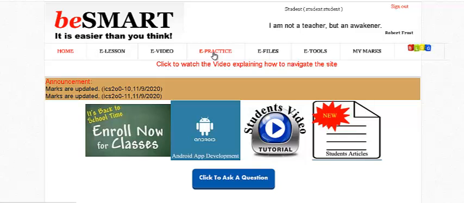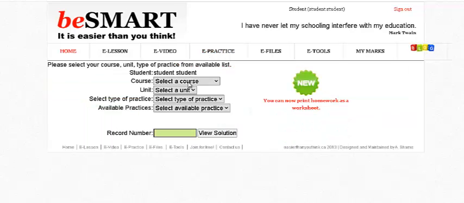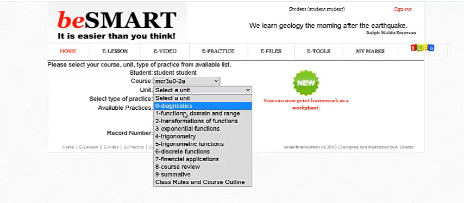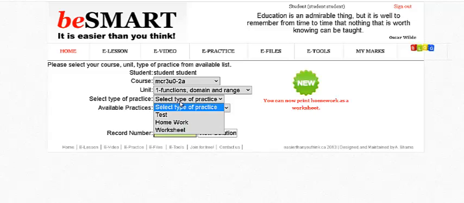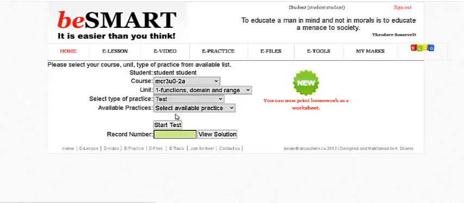Then you go to ePractice. Then you click on your course. Then you select the unit that you have the unit test. For instance, this is unit 1. Then you select test. Then here you will see all available tests. For instance, this one is sample unit 1 test. Then you click on start test.